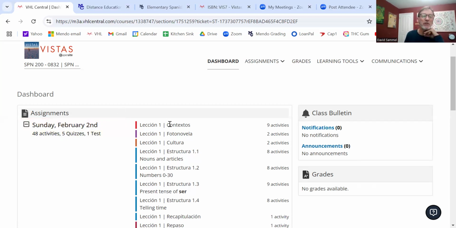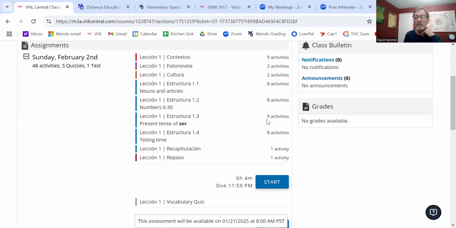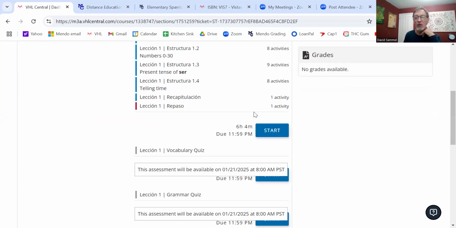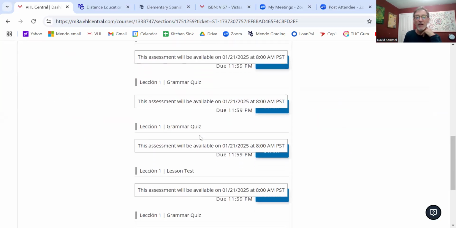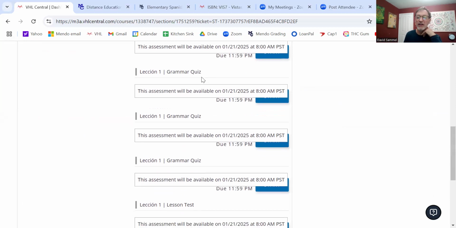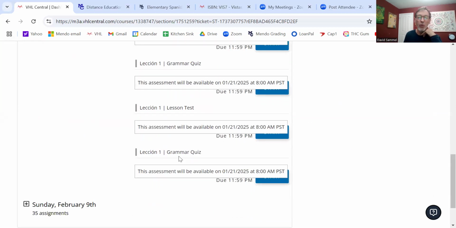By the way, let's get something clear. Your Vistas assignments count for 85% of your overall semester grade. So Vistas is far more important than Canvas, even though Canvas is important. You don't want to throw away Canvas, but this is where you want to be focused. And with this many activities to do and all these quizzes down here, this is what you want to focus on.